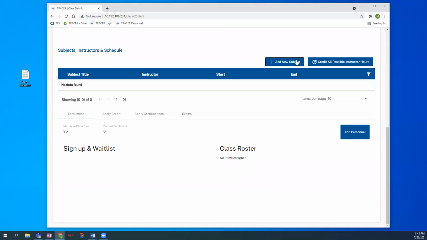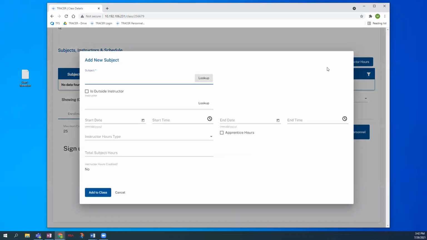Because we're still in the process of building this class out, we're going to add some subjects to this class. So I'll go ahead and click Add New Subject, and it brings up a modal window for me to add more information in.